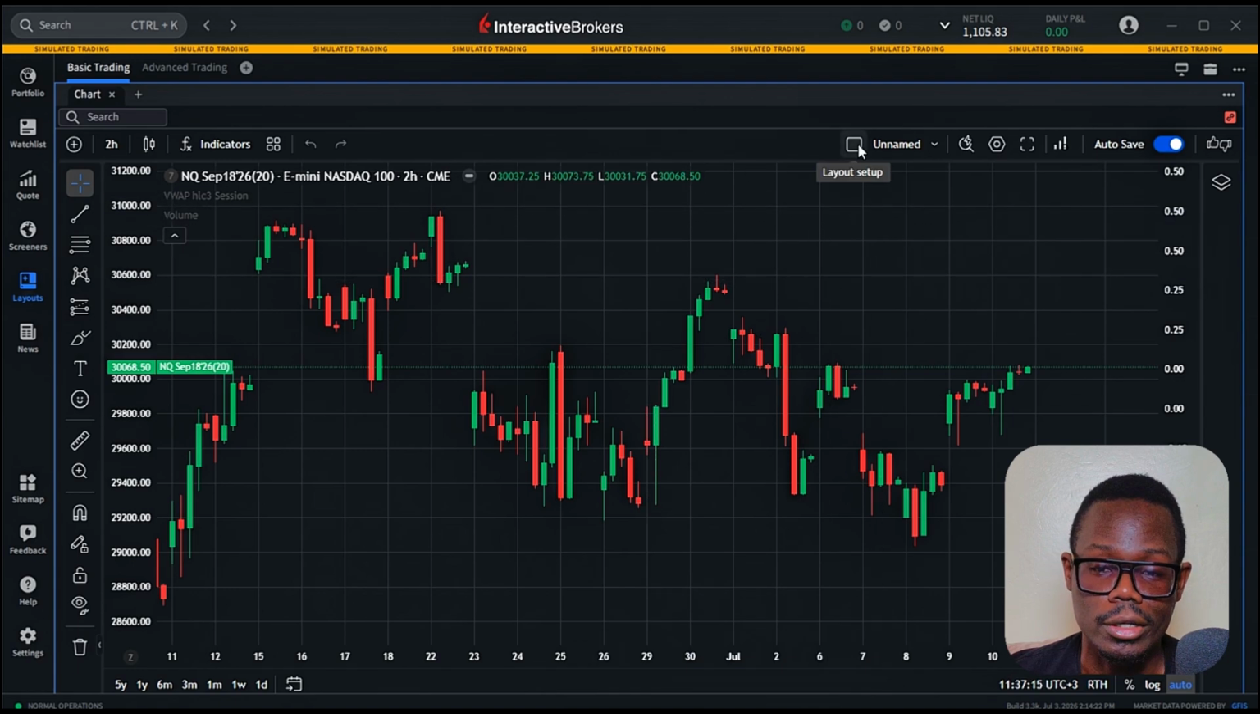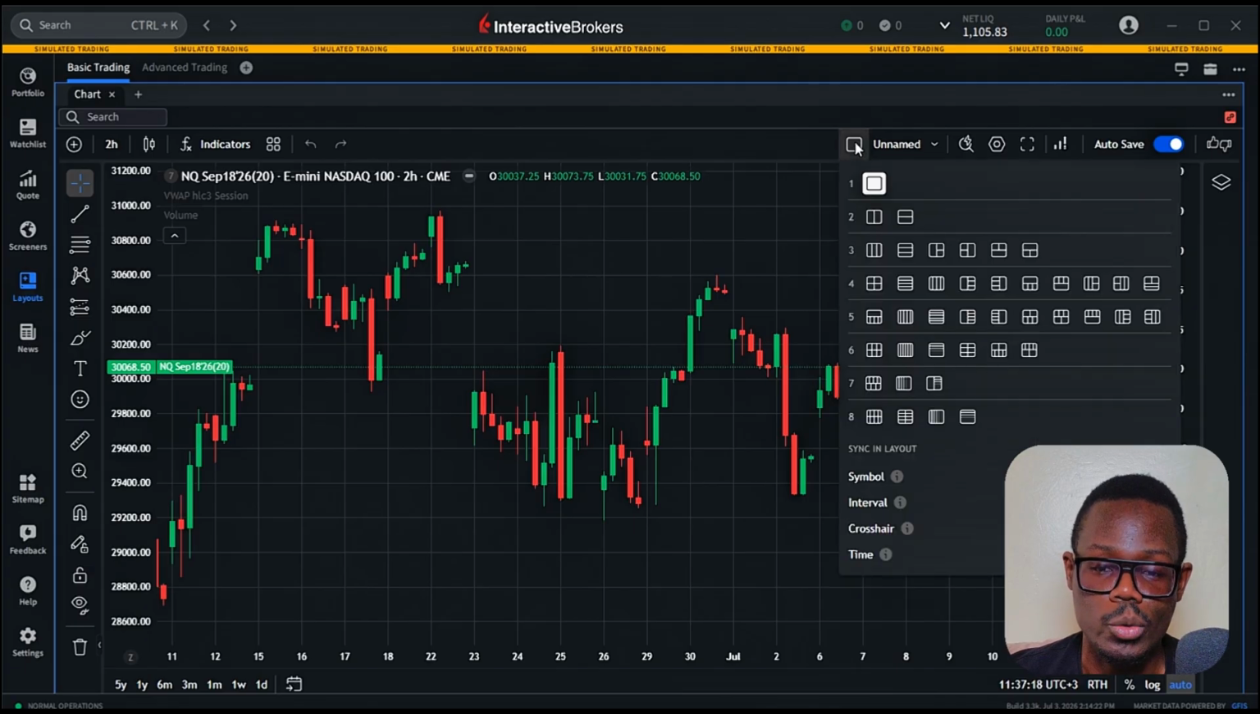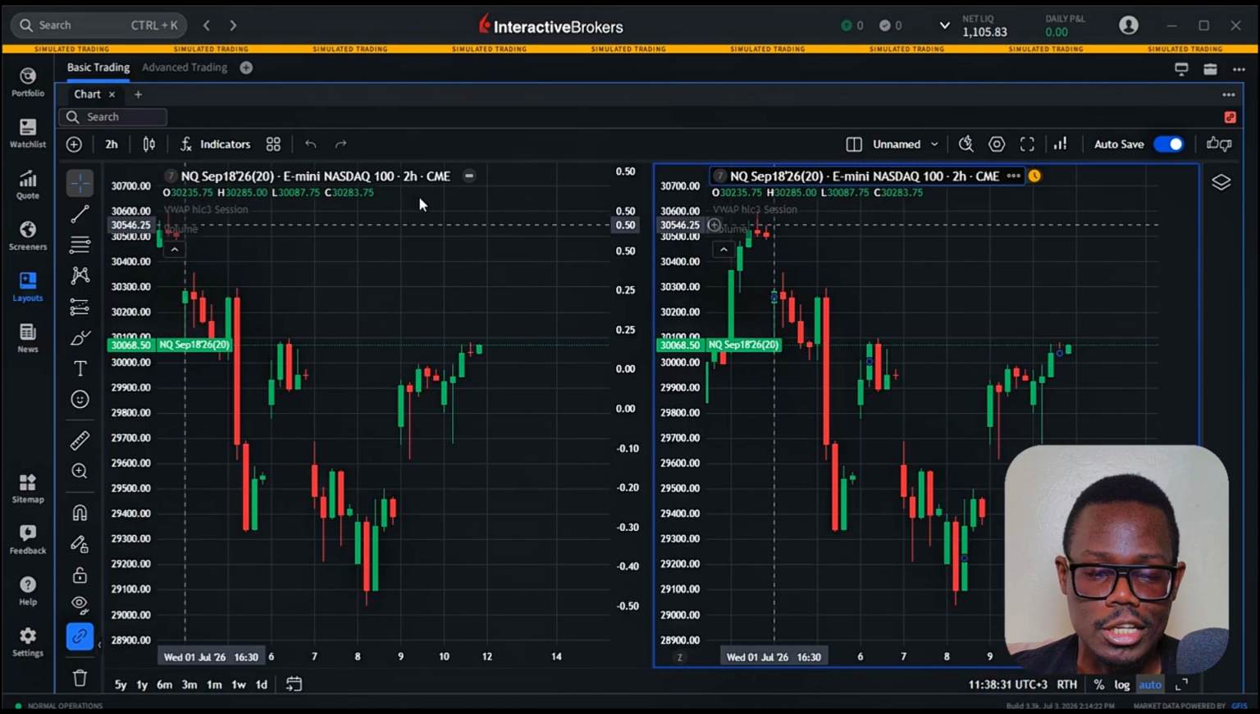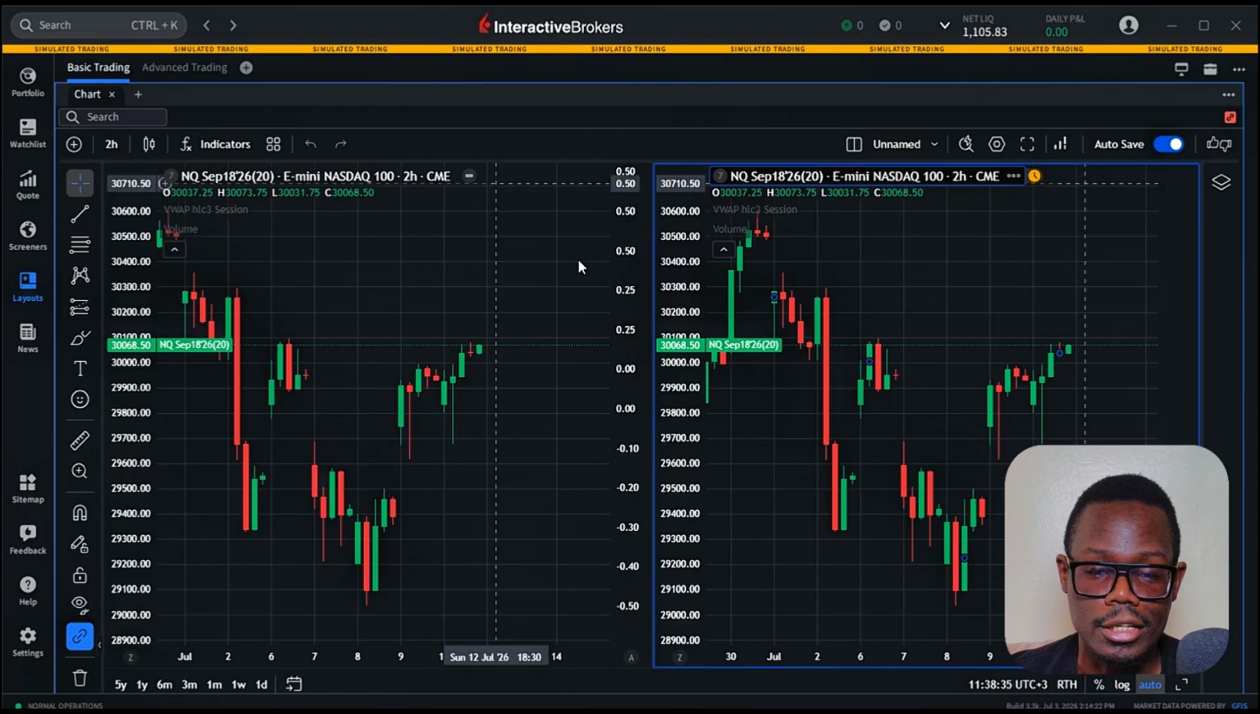So in order to do that, you can click on this layout setup over here, this square that you see over here, and then as you can see, there are different ways that you can split your screen. But the second one is the one that you want. This is going to split between two vertically, so you can click on that, and as you can see, now we have two duplicate NQ charts, and you can switch between the two.